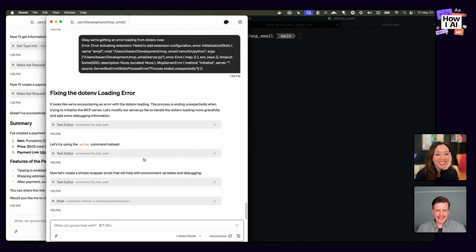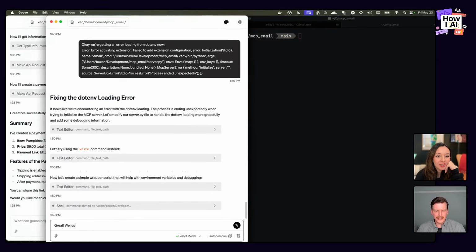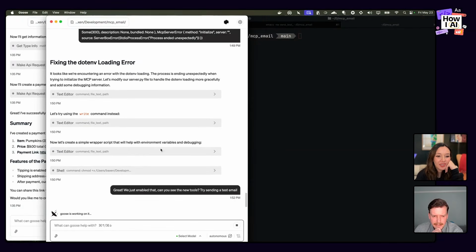So now that we've got the tools loading, what we just did is we turned that thing we just built on in the existing chat. Okay. So it actually should now see it. So I'm going to say, great, we just enabled that. Can you see the new tools? Try sending a test email. And let's see if that works.